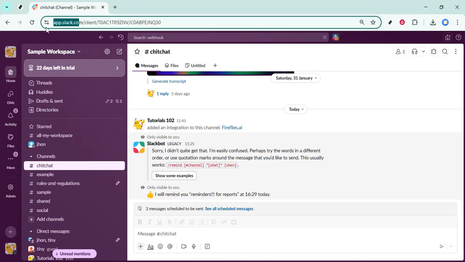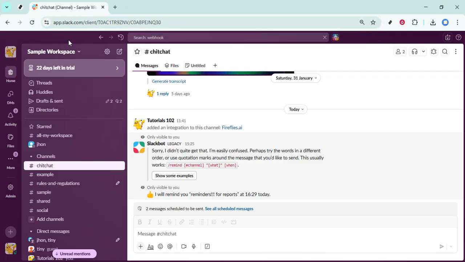Start by opening your browser and going to app.slack.com. If you're part of more than one workspace, make sure you're in the correct one for the channel you want to tidy up. You may be prompted to sign in. Once you're in, you'll see your channel list on the left and messages in the main view.